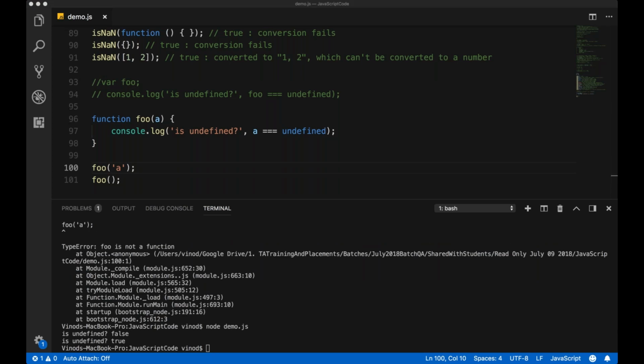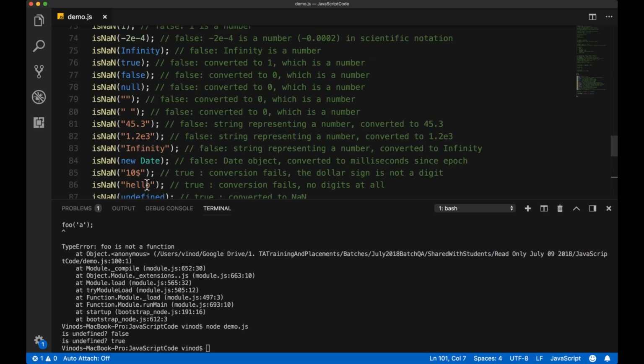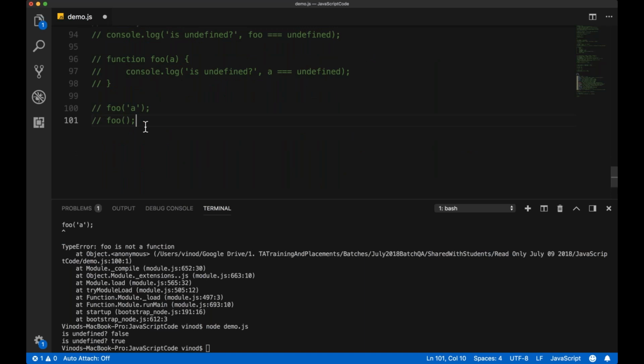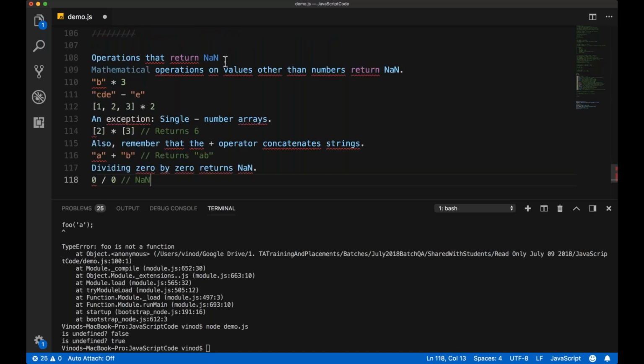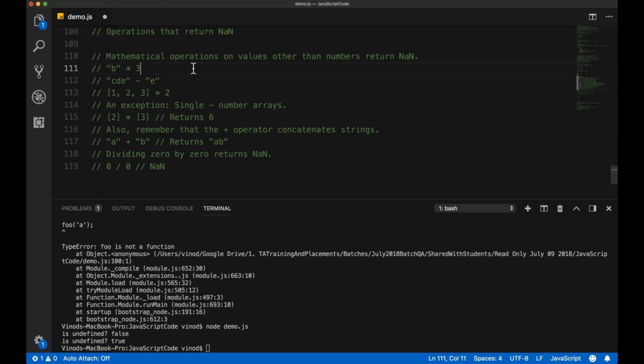I'll just paste in some more code and explain what is not a number. I told you NaN is a special case, right? On the same lines, I'll write some more here and separate it like this. If you multiply a string with a number, this will return not a number. Mathematical operations on a string will also return NaN. An array being multiplied will also return NaN. So these are some samples showing where you can expect a NaN result.